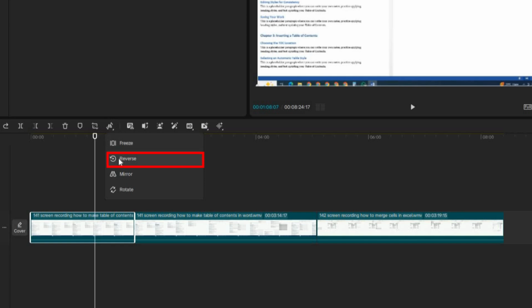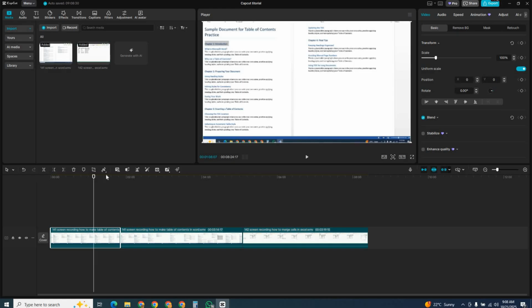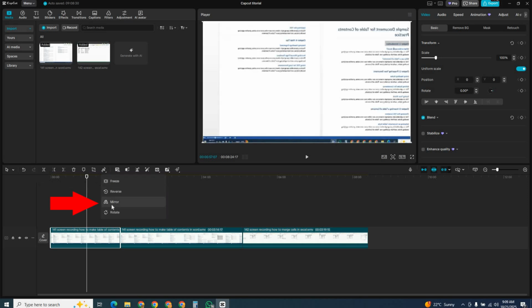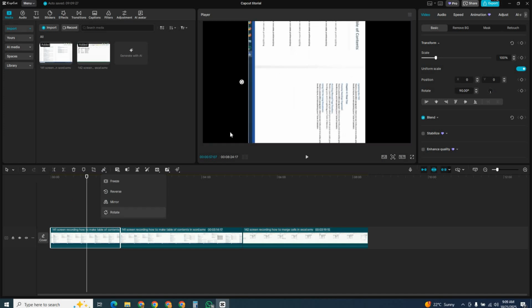Reverse button will make the video play in reverse. Mirror button to flip the clip. Rotate to adjust the look.